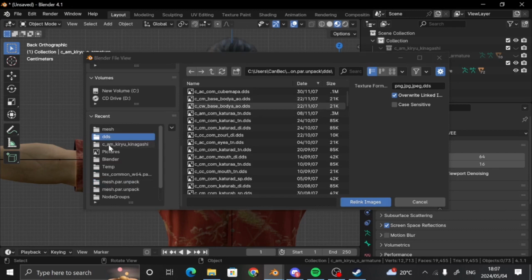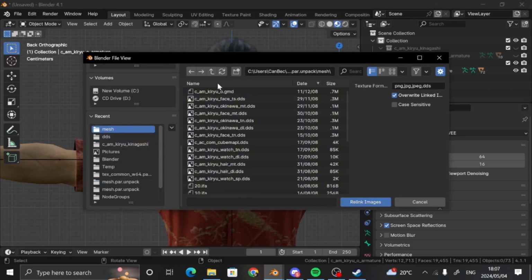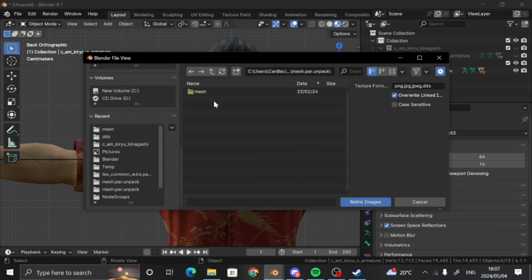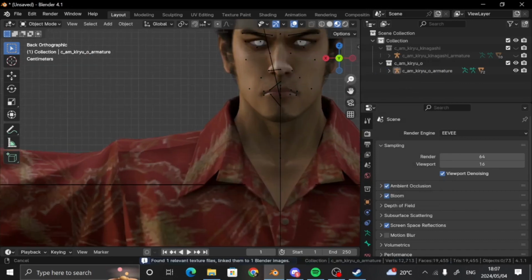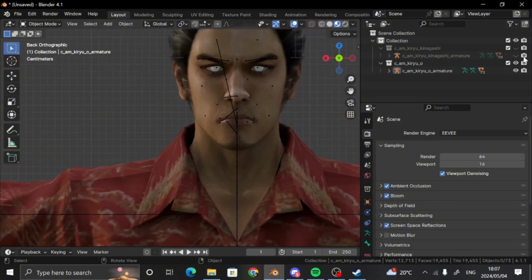In some characters, in their mesh, they have a mesh dot par, and they have a text 1, text 00, or text 20, or text 01. They have a text number dot par. So all you want to do is just go there and delete the images. So you're seeing that Kiryu here looks okay.